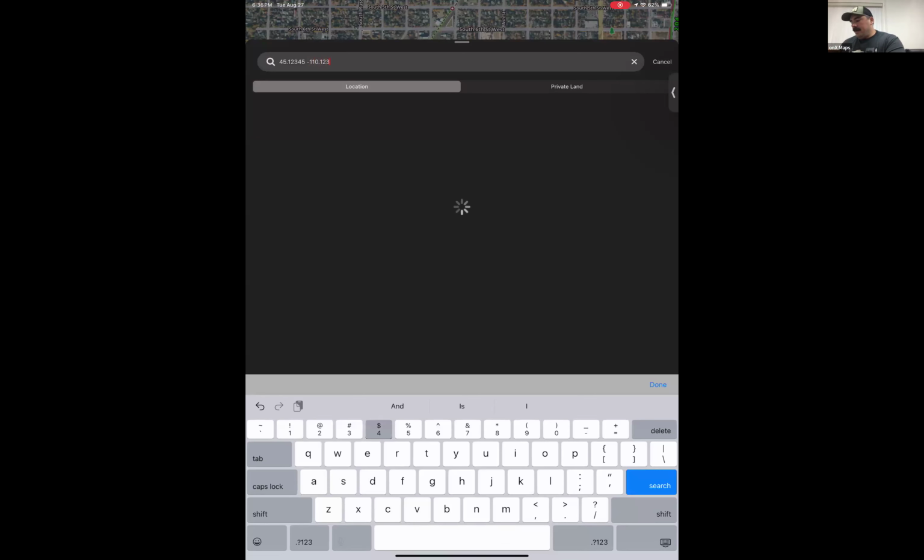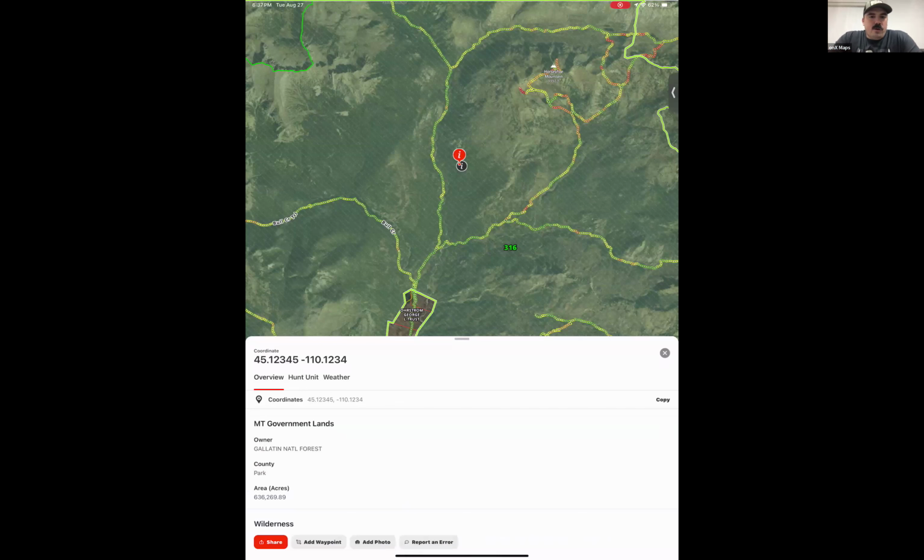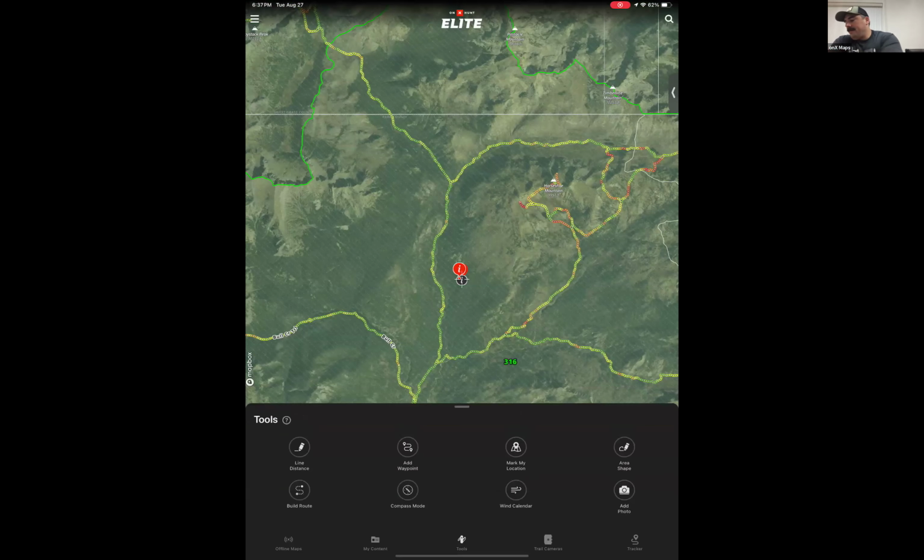So I'm going to type in some numbers. It's going to give me some results below. I'm going to tap on that top one. That is the coordinate I just typed in. I want to mark a waypoint on that spot. I'm going to tap Add Waypoint.